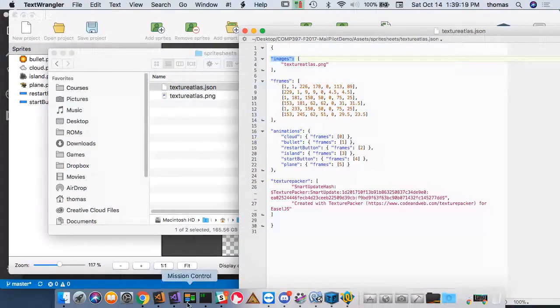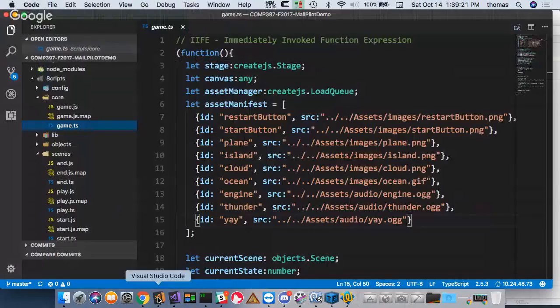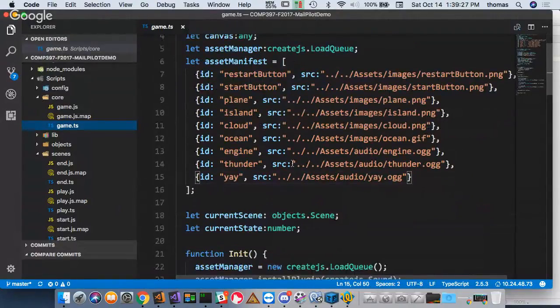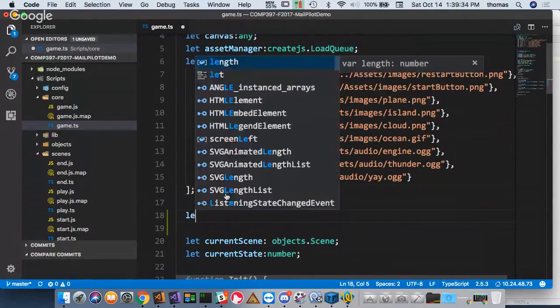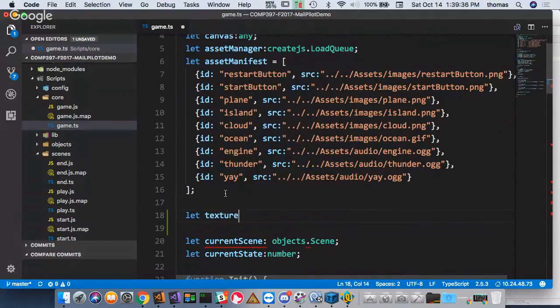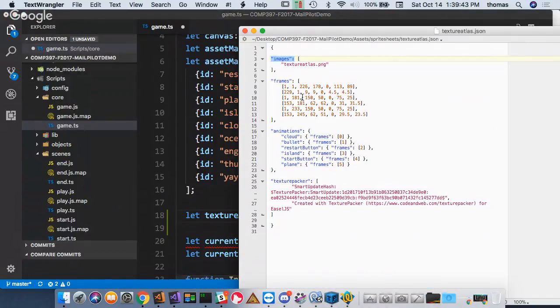To prepare myself, I'm going to go back into my VS Code, and notice here's my asset manifest. But I want my TextureAtlas. I want to create a new object called TextureAtlas, and I'm going to do that right here. We're going to do some reworking of code today. Let TextureAtlas equal some kind of object that I'm going to get. Well, guess what? I have it right here, right?